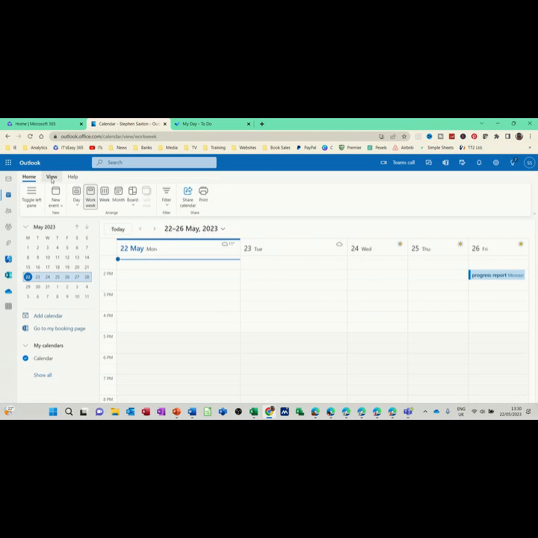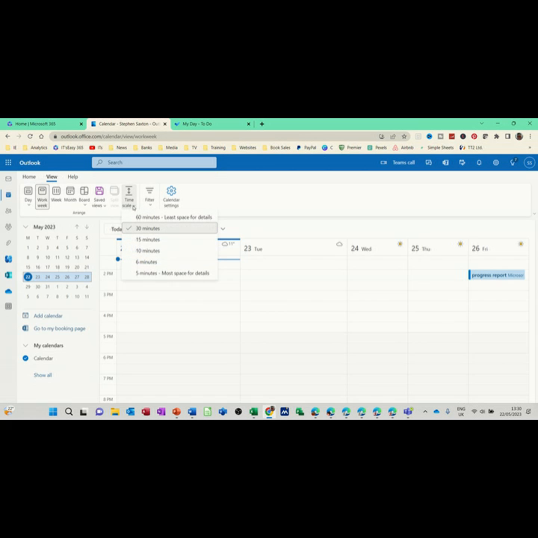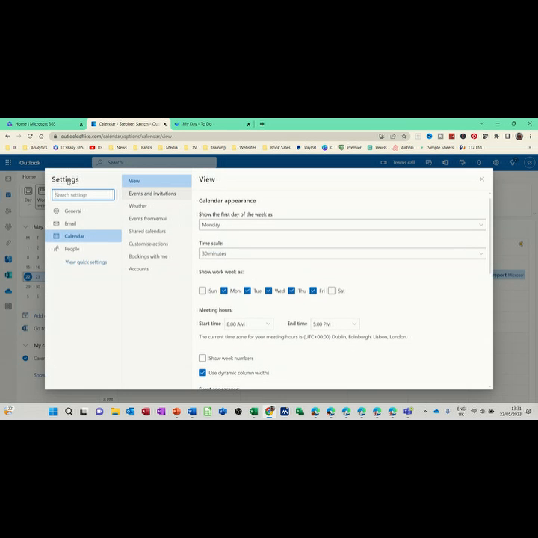Then you've got the view tab, which repeats that again. I don't know why that repeats, but it just seems to repeat. Duplication there. You've got different time scales. You can set or change your default appointment times to those. You've got filter options, and then you've got calendar settings, which will take you into settings yet again.